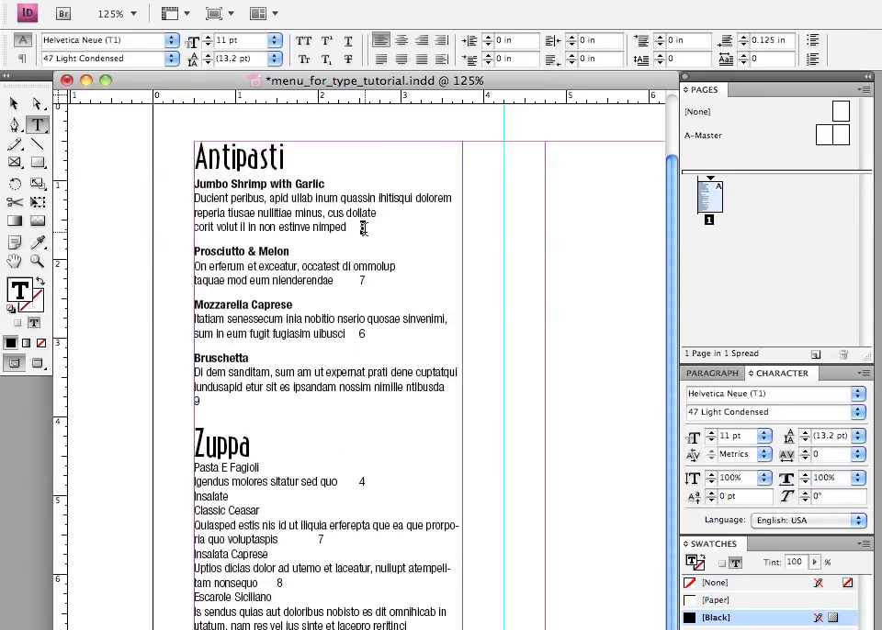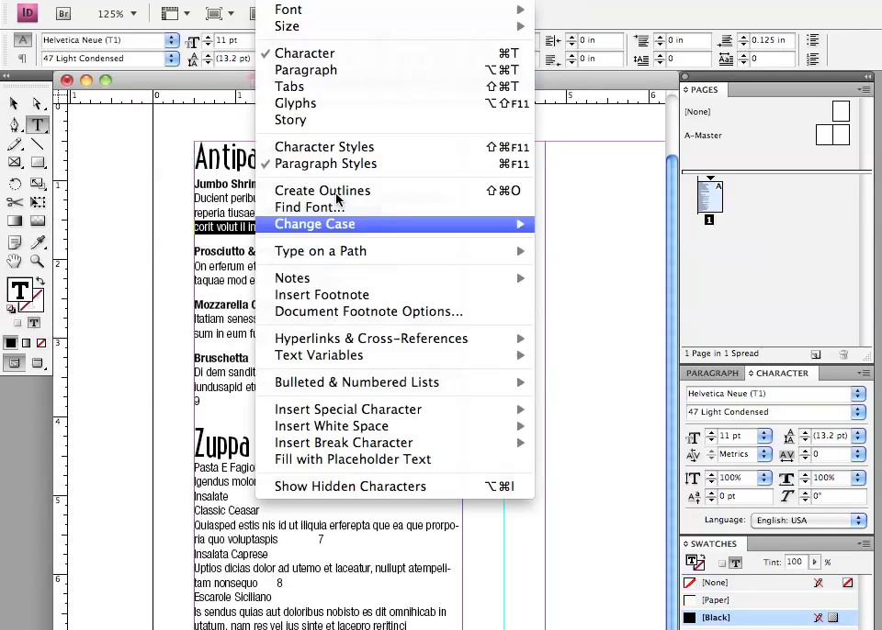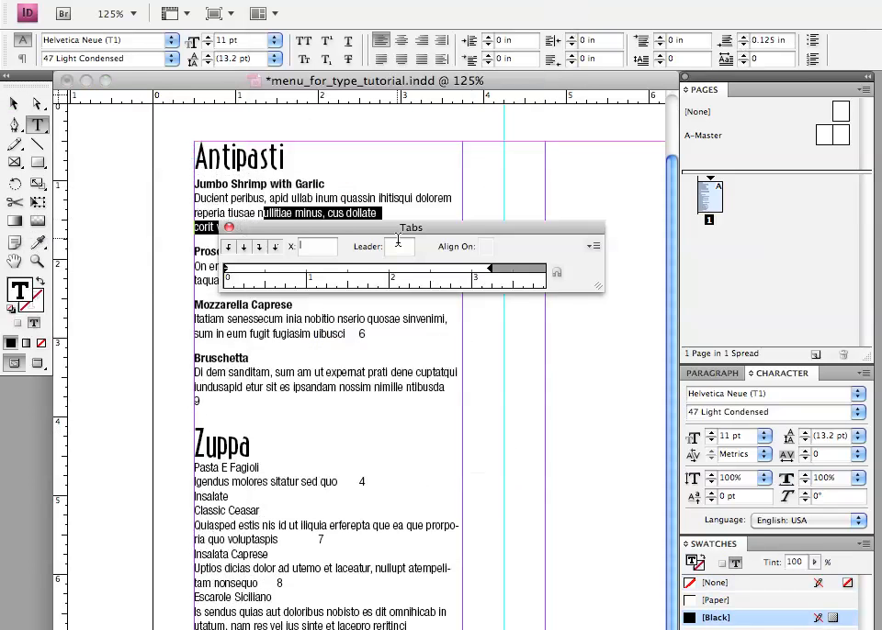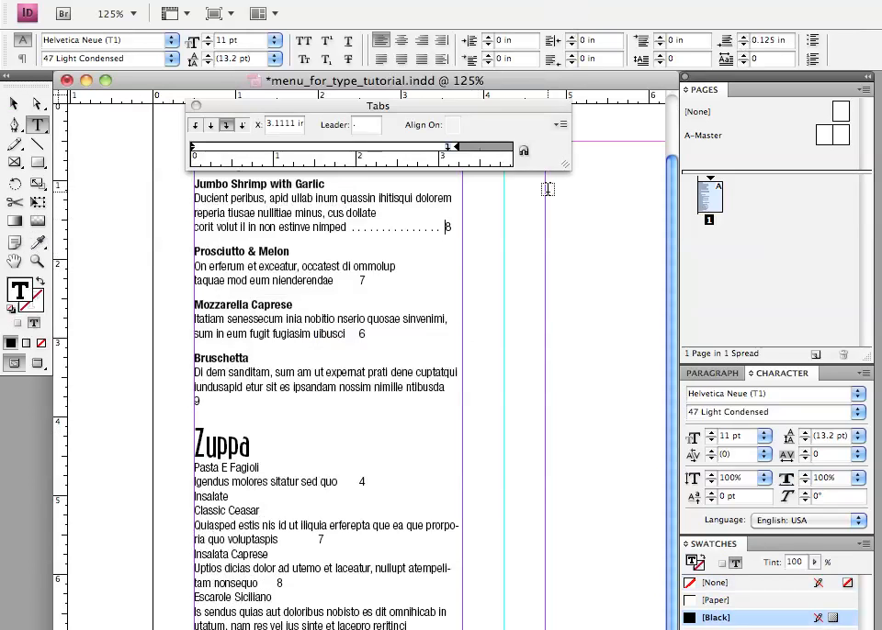One last thing I could do, as a point of standard practice: we've got dollar figures after each one of these. I might create a tab stop in here, which is the traditional way that we would set up menu items. I'm going to give myself a right aligned tab and a simple dot leader, which is a period. Then all I have to do is add that tab space in there, and you'll see that that suddenly adds even more visual understanding and hierarchy to the menu.